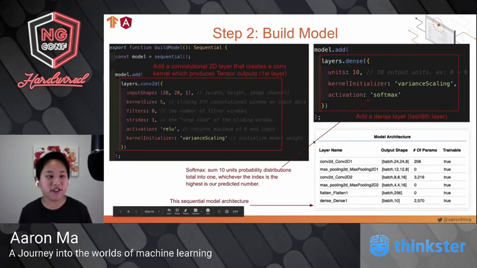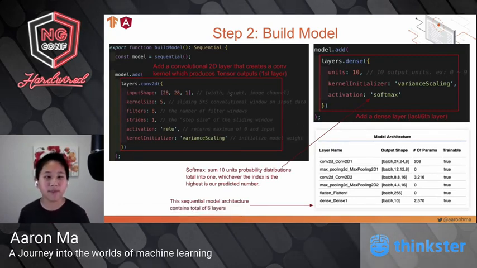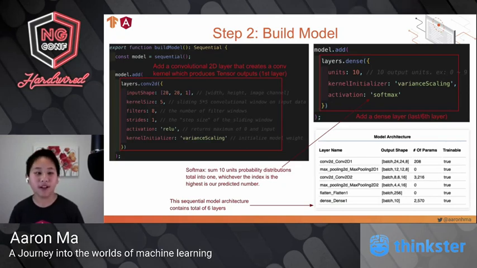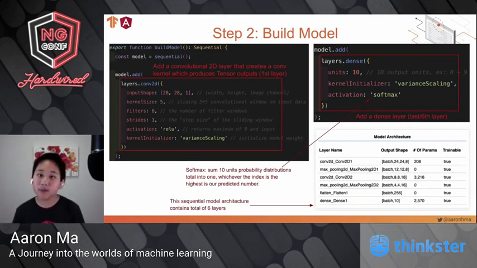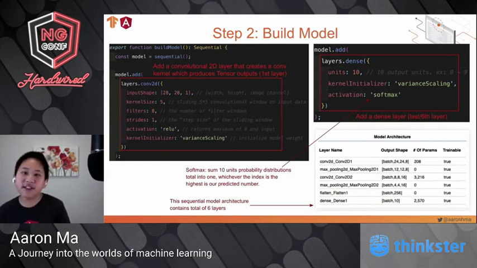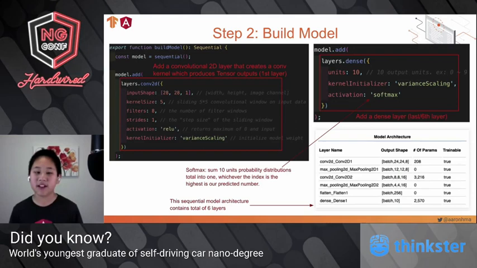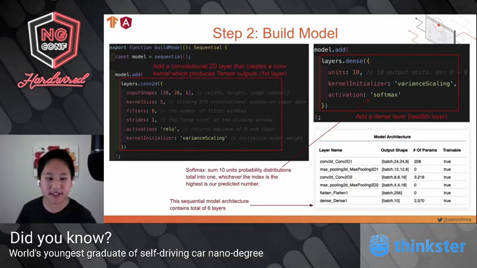So I'm going to add an input layer using the model.add API with a convolutional 2-dimensional layer. What this does is create a convolutional kernel which produces tensor outputs. My input shape is 28 by 28 by 1. The 28 by 28 represents the width times the height, and the 1 is the image channel, which is grayscale. I'll also be using the ReLU activation function, which keeps all of the positive values and basically zeroes out all of the negative values. Then, in my output layer, I'm going to create a dense layer, which you can think of as a fully connected neural network with 10 output units. The number of output units in a problem like this is basically the number of classes that you're feeding into your neural network, in this case 10. And I'll also be using the softmax activation function, which sums the ten outputs into a probability distribution of 1, and whichever index has the highest probability is going to be our predicted number.